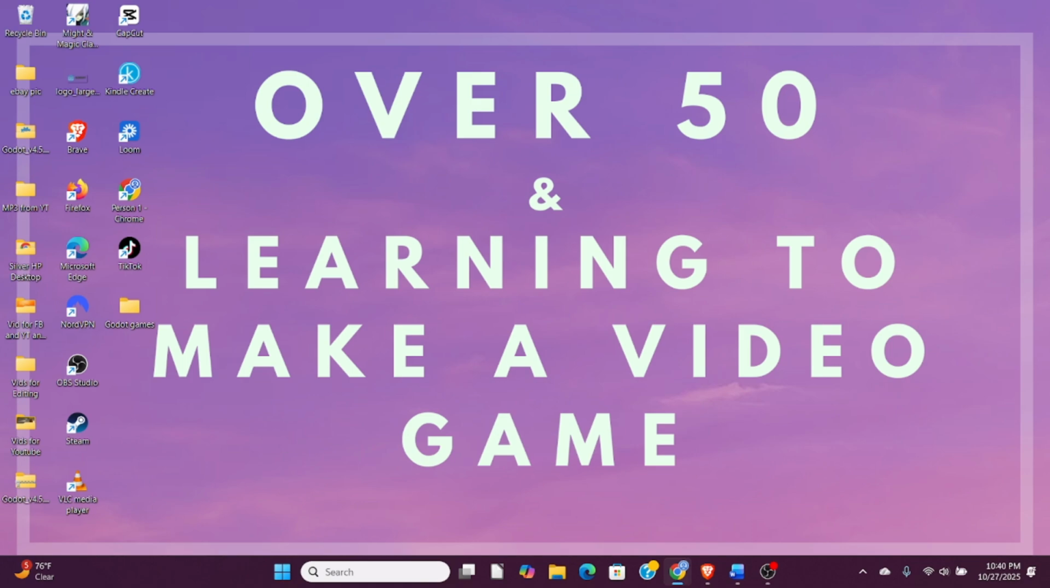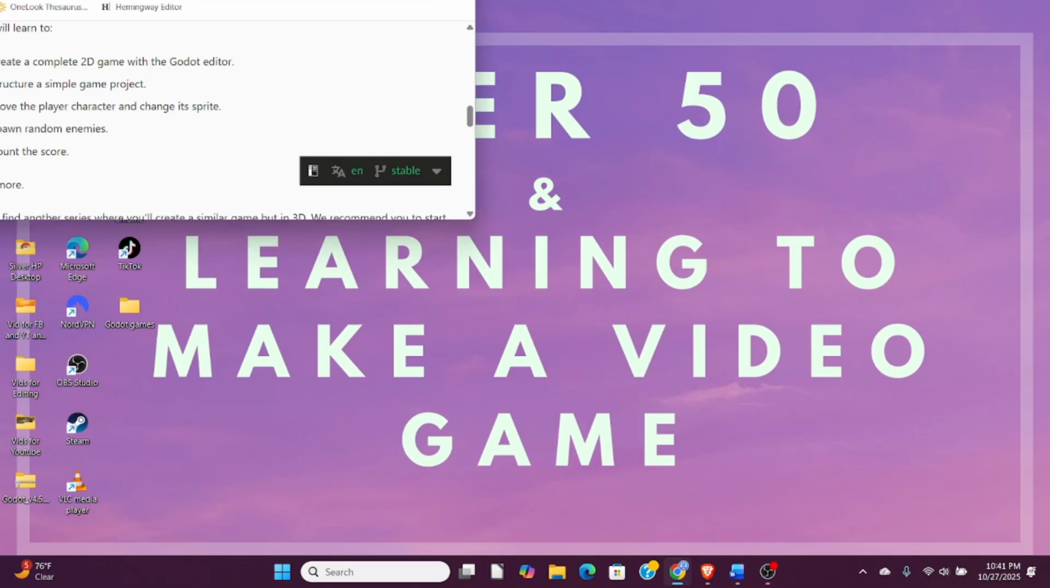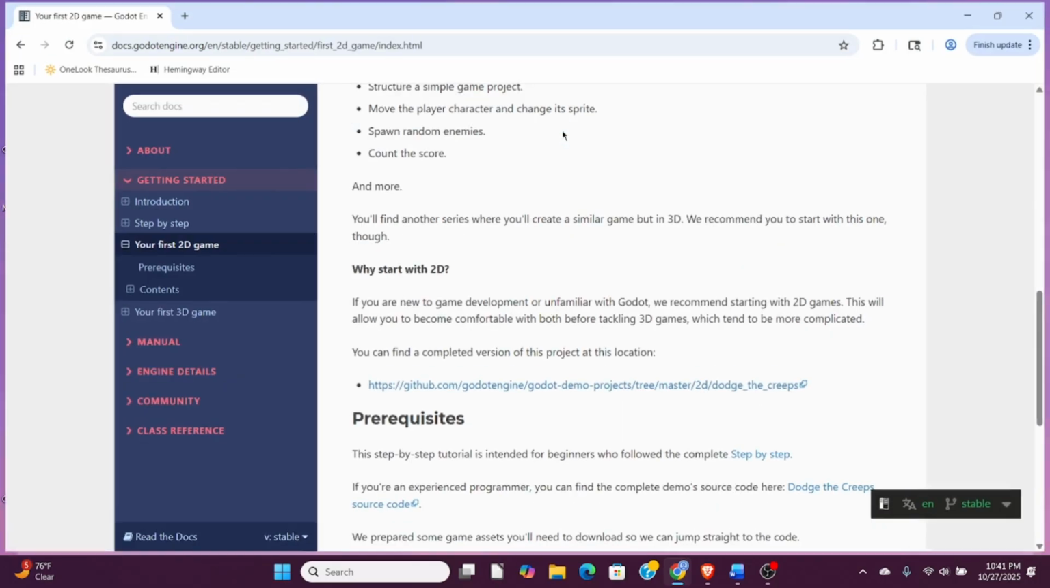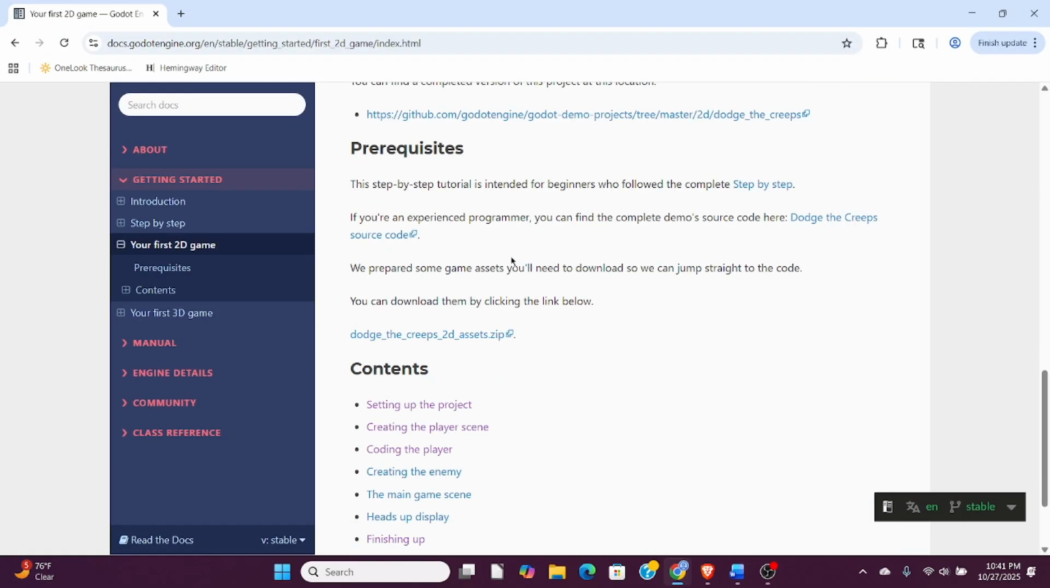So on the documentation, there's a section, if you scroll down to the prerequisites, one of the things that it does say is that we do need to download some assets. So it'll be the Dodge the Creeps 2D assets. Let me actually show you what I'm referring to here. So right down here in the prerequisites, we're going to go here, click on Dodge the Creeps 2D assets.